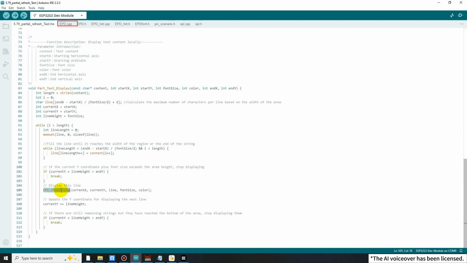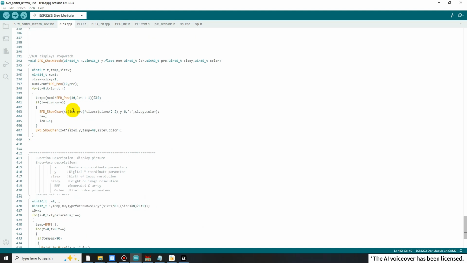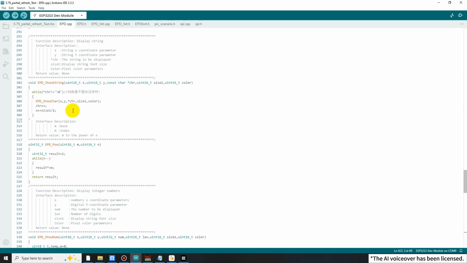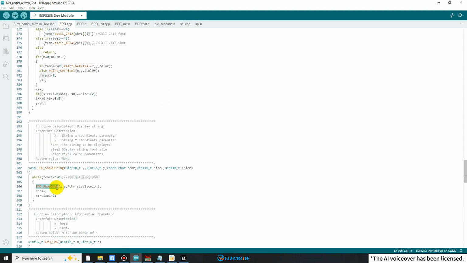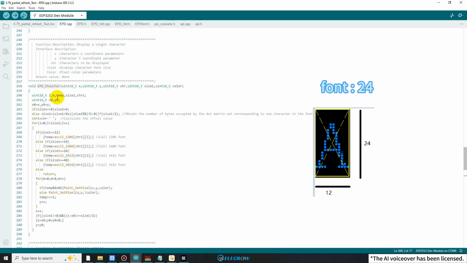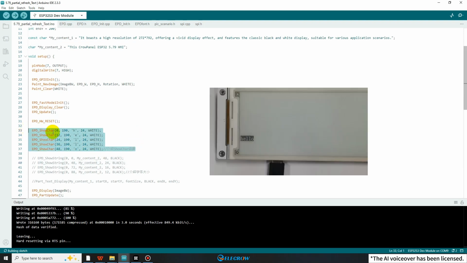Click the EPD dot c file. By sliding the mouse down, you can understand that this function is used to display strings, and the EPD showString function actually calls the EPD showChar function, which is used to display a single character. Because the font is size 24, the width of each character is 12, and the vertical spacing of each character is 24. Let me give you an example. This code prints hello on the screen. You can notice that X in the code increases by 12 each time, so these 5 letters are closely related together. Of course, you can also use the EPD showString function to print hello.